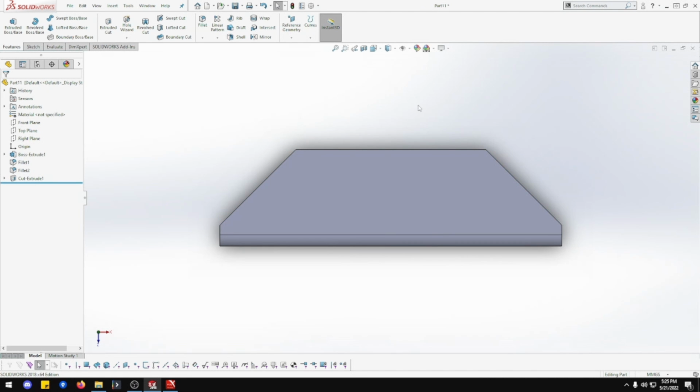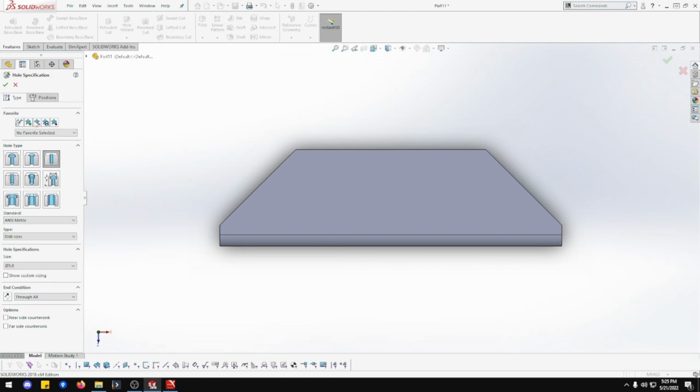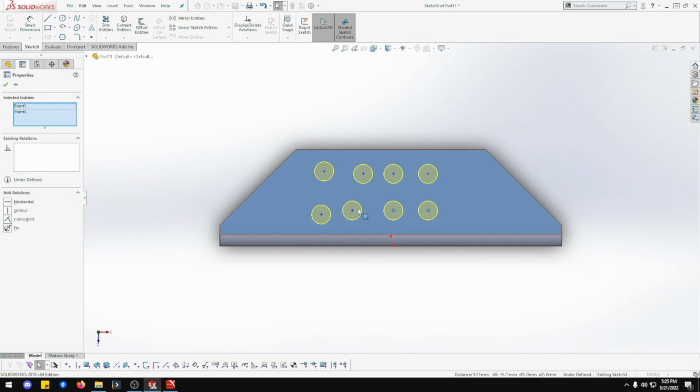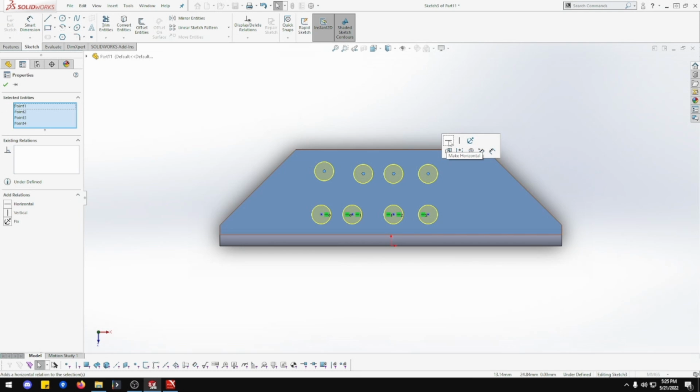Now we want holes on this. We want 8 holes at 5. So hole wizard, through all, 5, beautiful. So we want 1, 2, 3, 4, 5, 6, 7, 8. So 2 rows of 4, or 4 columns of 2, as you look at it. That got confusing, 2 rows of 4, let's just stick to that. Horizontal, beautiful. And one more. Horizontal.